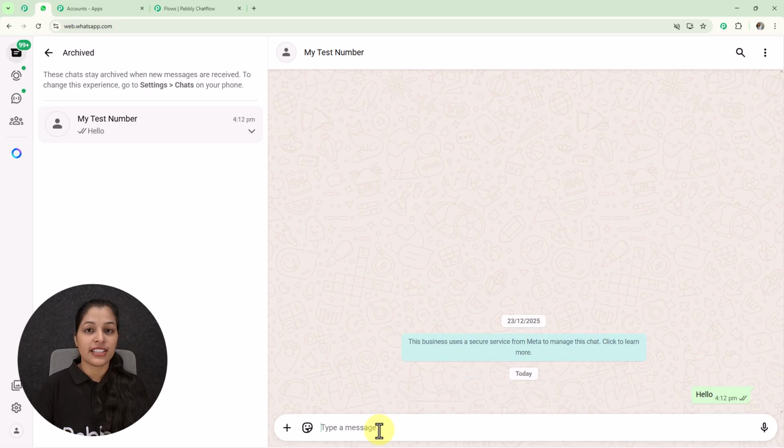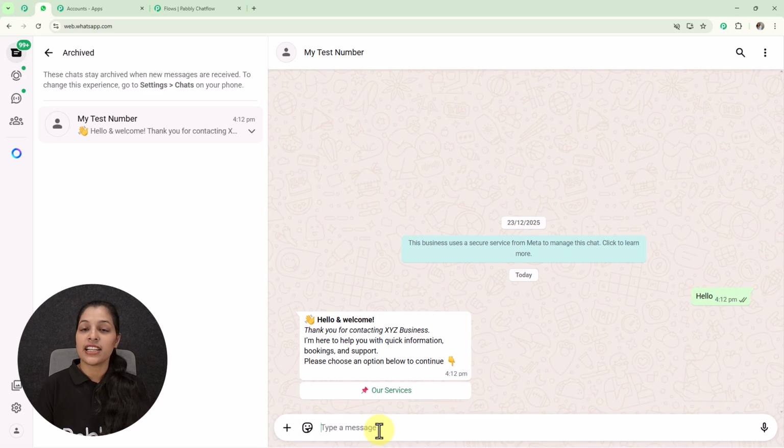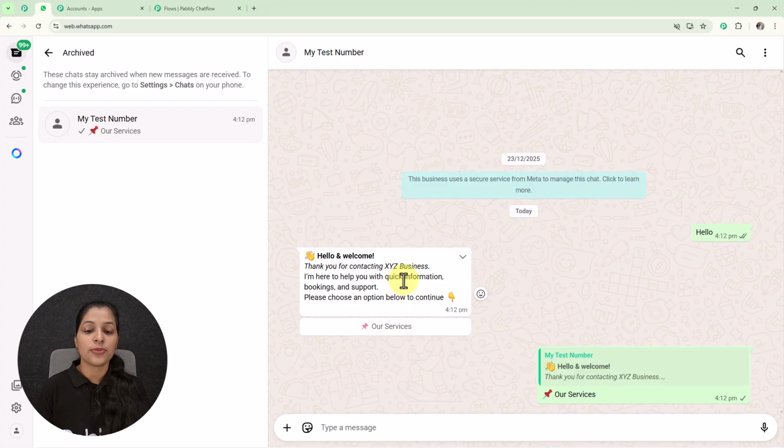And as I have provided this message, I am getting this welcome message which says, hello and welcome. Thank you for contacting XYZ business. I am here to help you with quick information, bookings and support. Please choose an option below to continue. And here we are getting this button that is our services, which I am going to select.